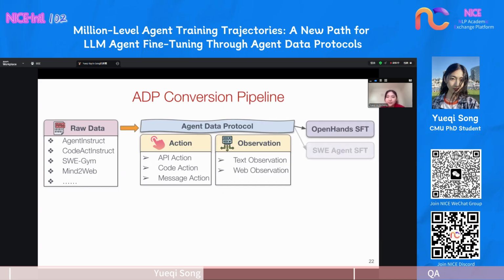The second step here is converting ADP to agent supervised fine-tuning ready format. Different agent frameworks like OpenHands, SWE-Agent, and AgentLab each have their own action space and system prompts. For each agent harness, we write one single script that takes ADP trajectories and converts them into the harness training format with appropriate system prompts, tool calls, and context management.